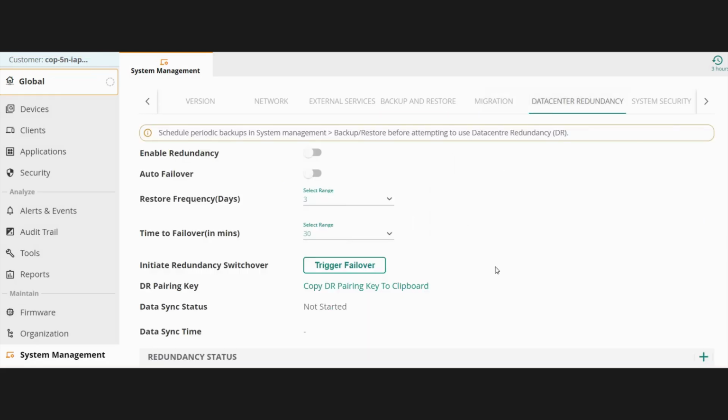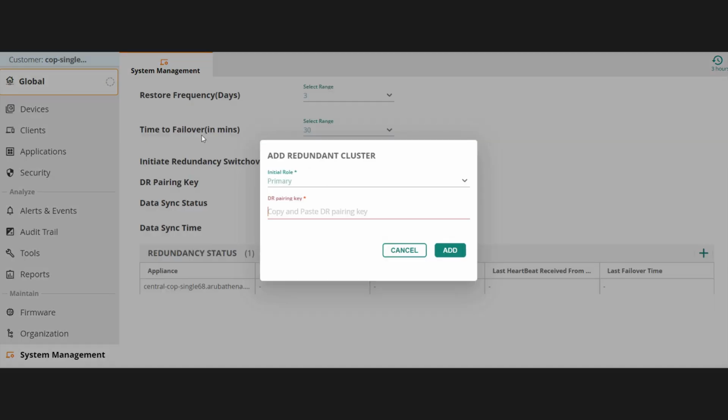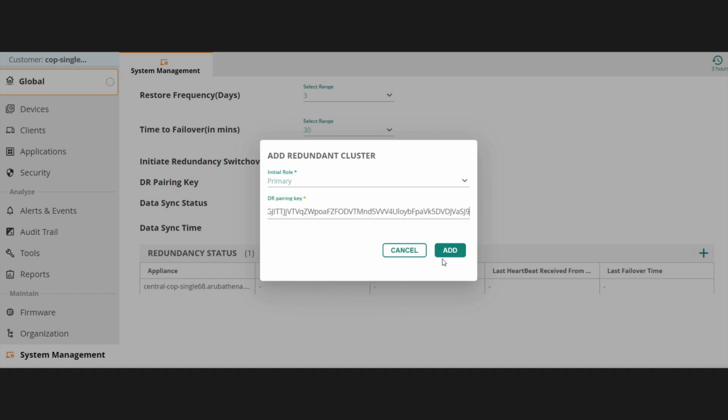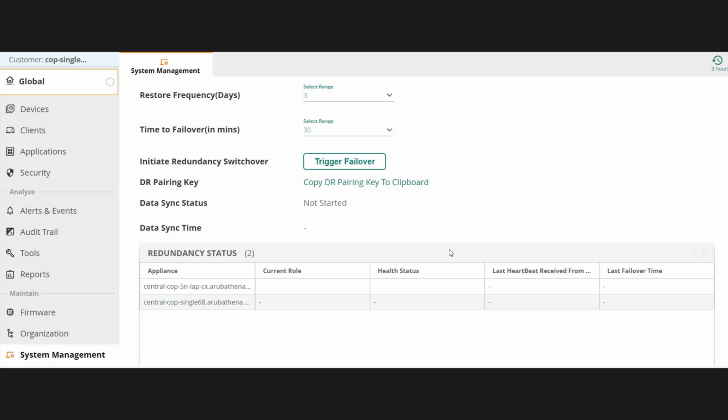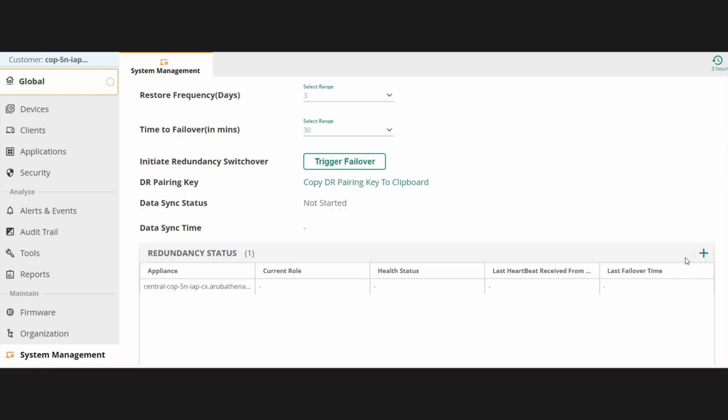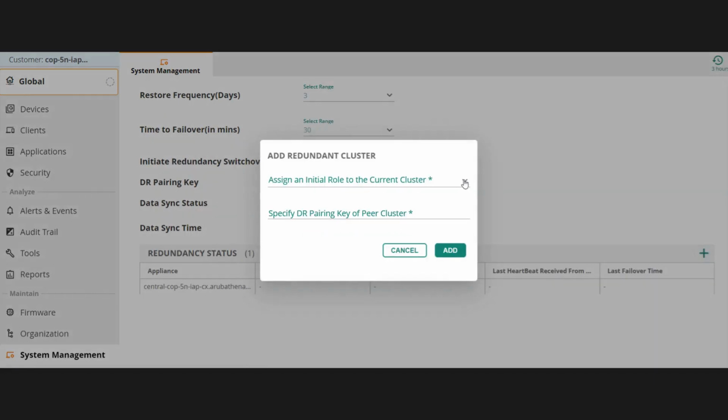Navigate to the DR tab on the secondary cluster, click Copy DR pairing key to clipboard, and paste it in the primary cluster. Click Add and you will see that the cluster details are displayed in the redundancy status table. Now let us repeat and add the primary cluster details in the secondary. Choose the initial role as secondary and then add the DR pairing key by copying it from the primary cluster.